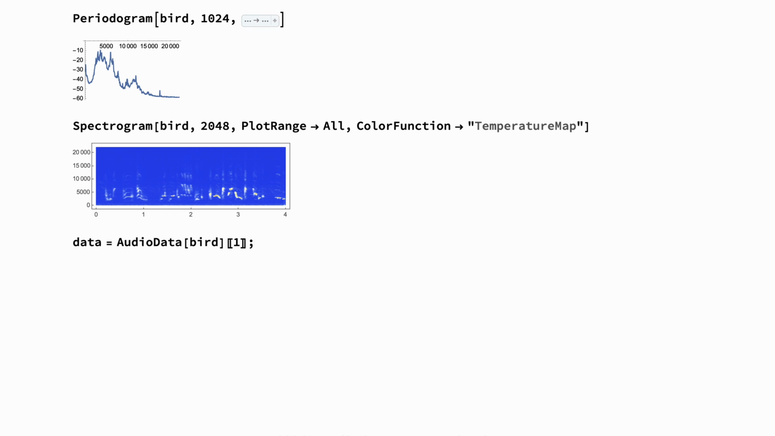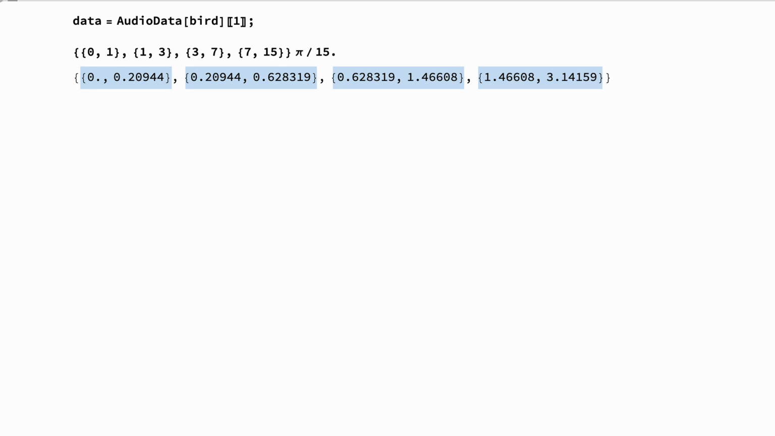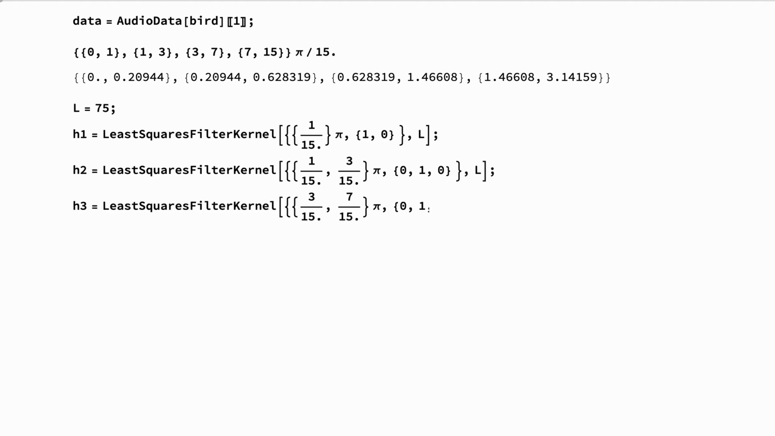To apply the FIR filter, let's start by extracting the raw audio data from the audio clip. Also, the normalized frequency ranges for the 4-band equalizer that we are going to build will be as shown here. Let's show the 4 bands for these frequency ranges. First, the first band, the second band, the third band, and the fourth band.